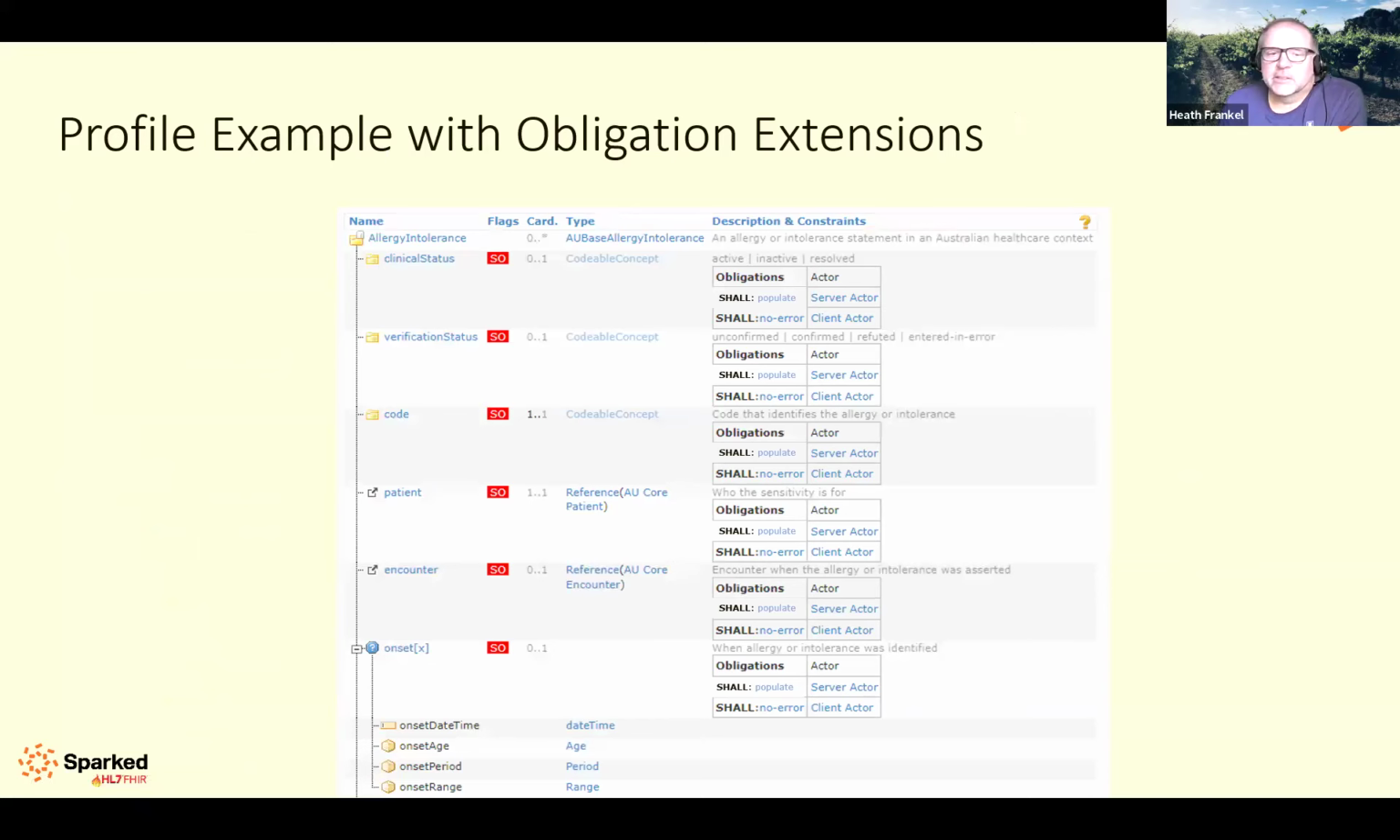Okay, so what does it actually look like? I've got 10 minutes to time, so I guess I just very quickly wanted to work through what does this actually mean if we started using obligations as extensions within a profile. So this is something that Danielle mocked up on what it would look like.